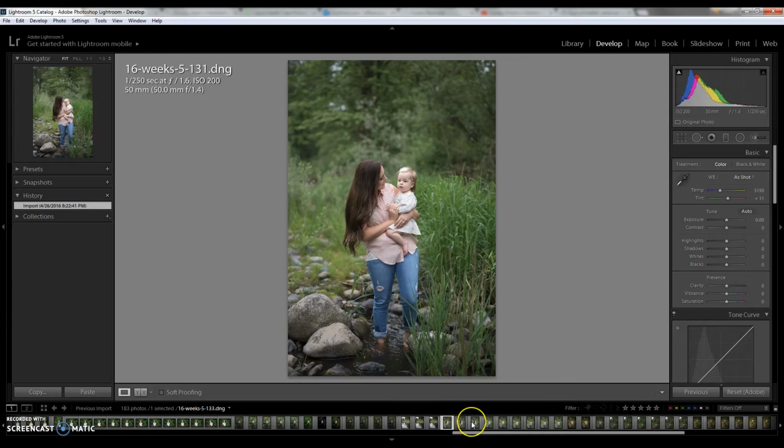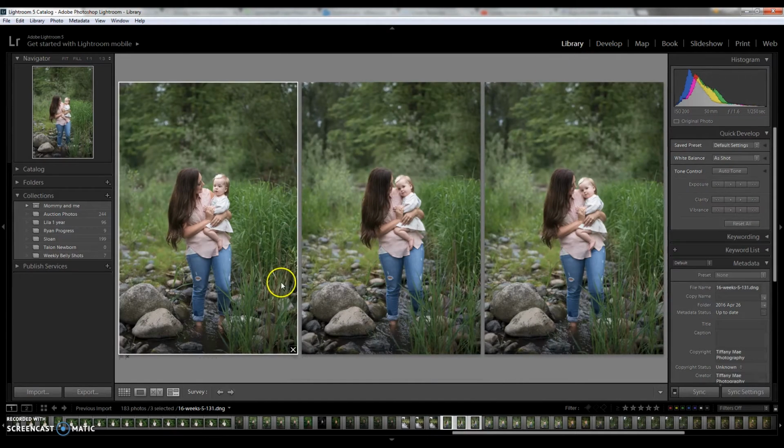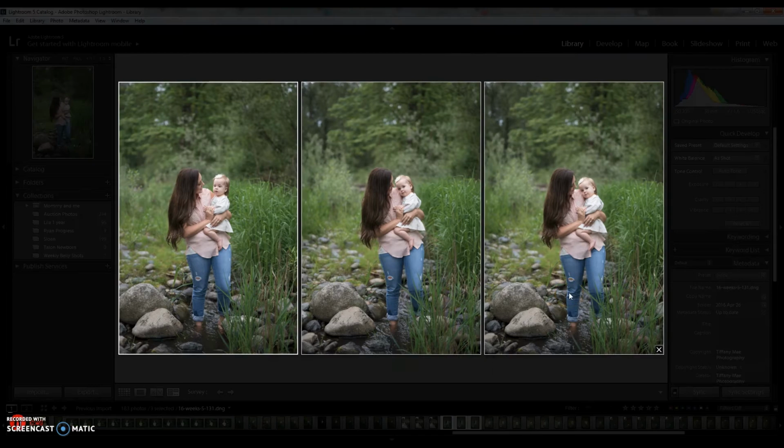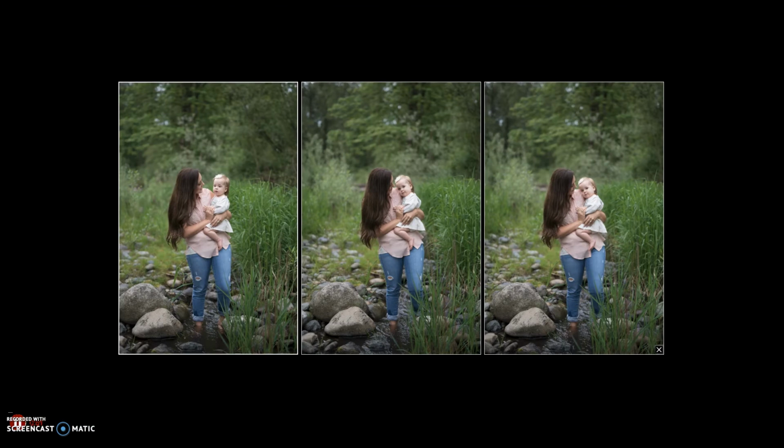So I'm looking at the thumbnails down here, and I have them selected. I'm going to go into Library, and I'm currently in the survey mode. And what this allows me to do is look at the 3 images side by side. If I hit L twice, that is going to allow me to look at just the images without the distracting elements of Lightroom. And I can decide which ones I like.